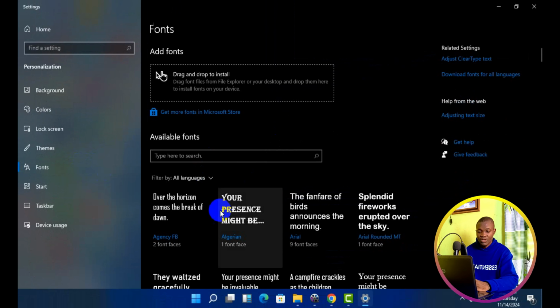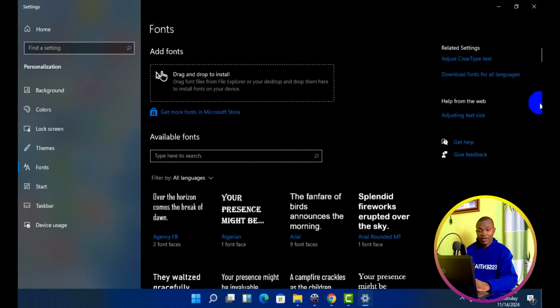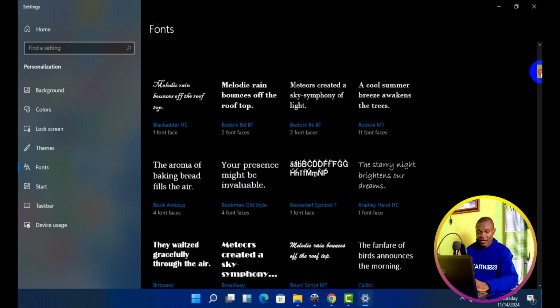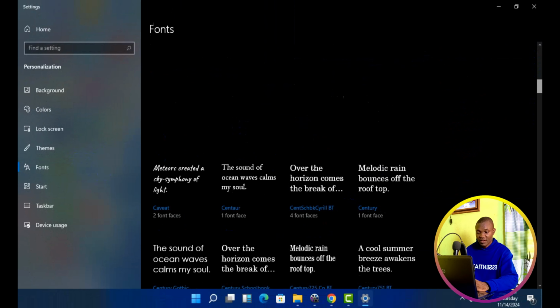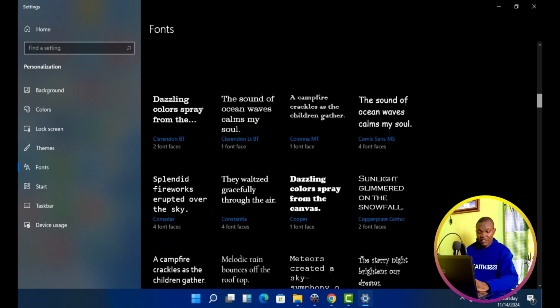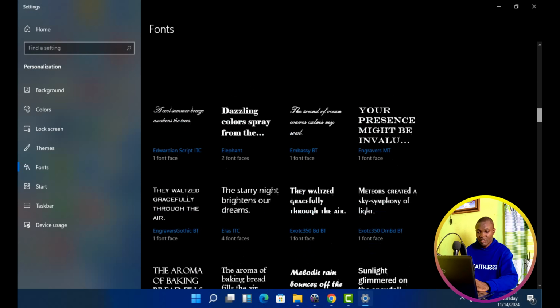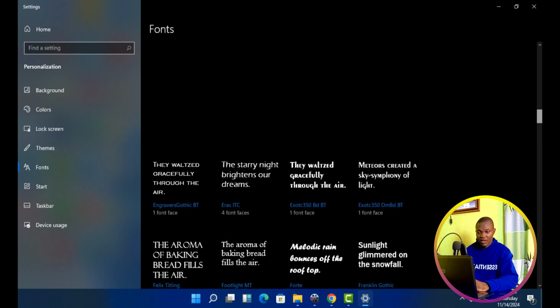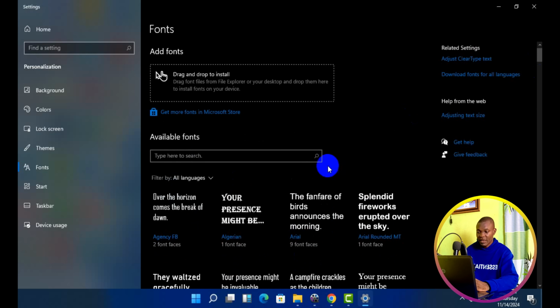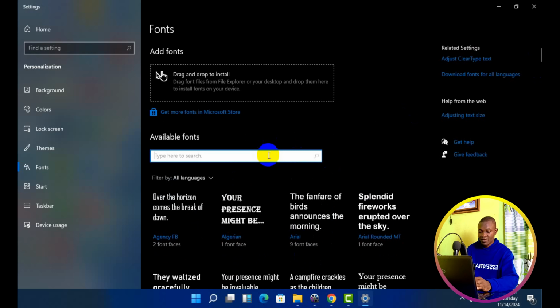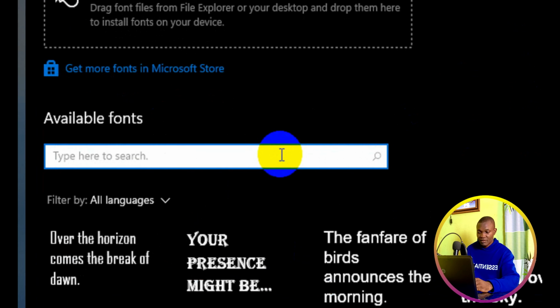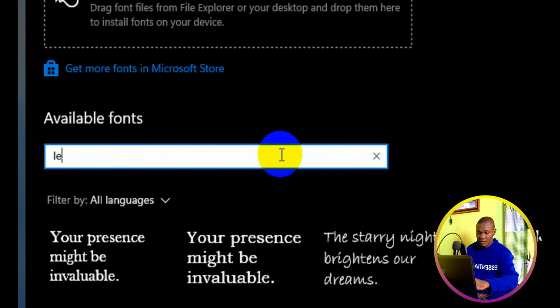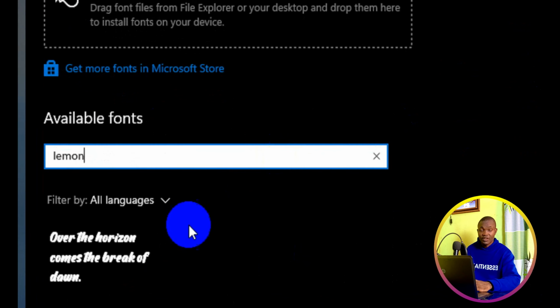Next thing you need to do is to simply locate the actual font you want to uninstall. So I'm going to simply scroll down and look for the font, or better still, you can make use of the search type section to search for the name of the font. So I'm going to simply come to the top right here, and I will just type the name of the font, Lemon Rand. So this font right here.